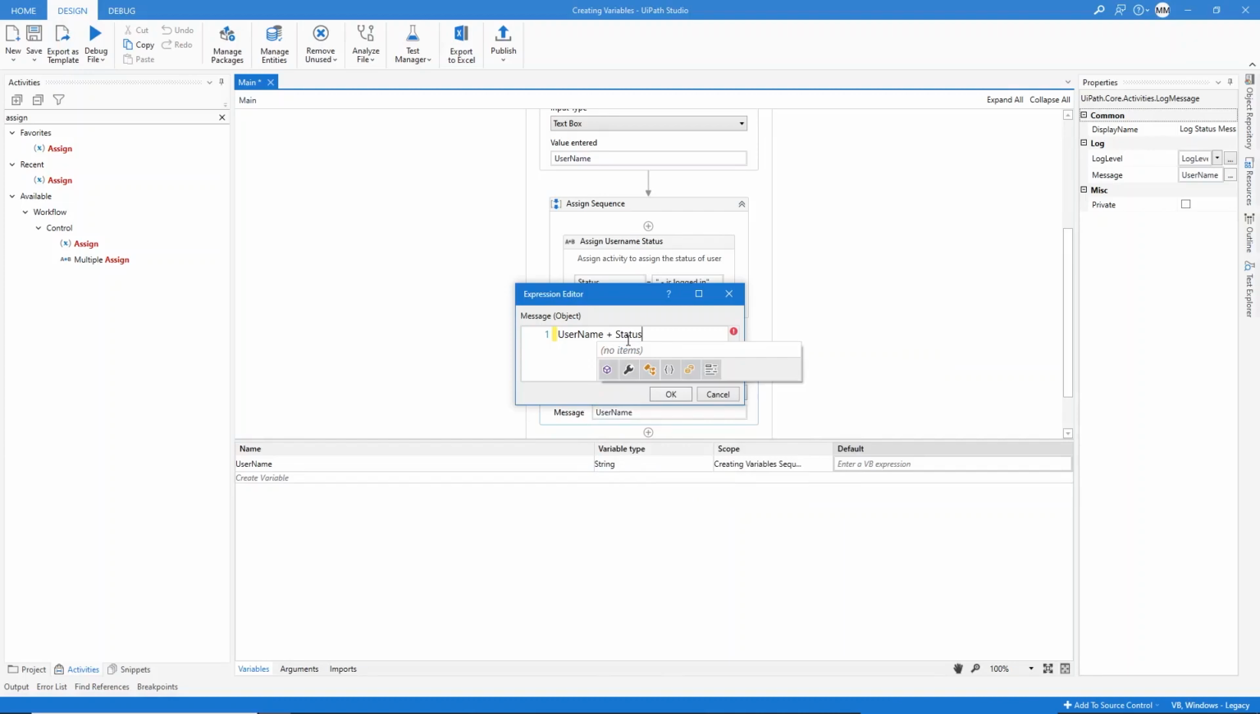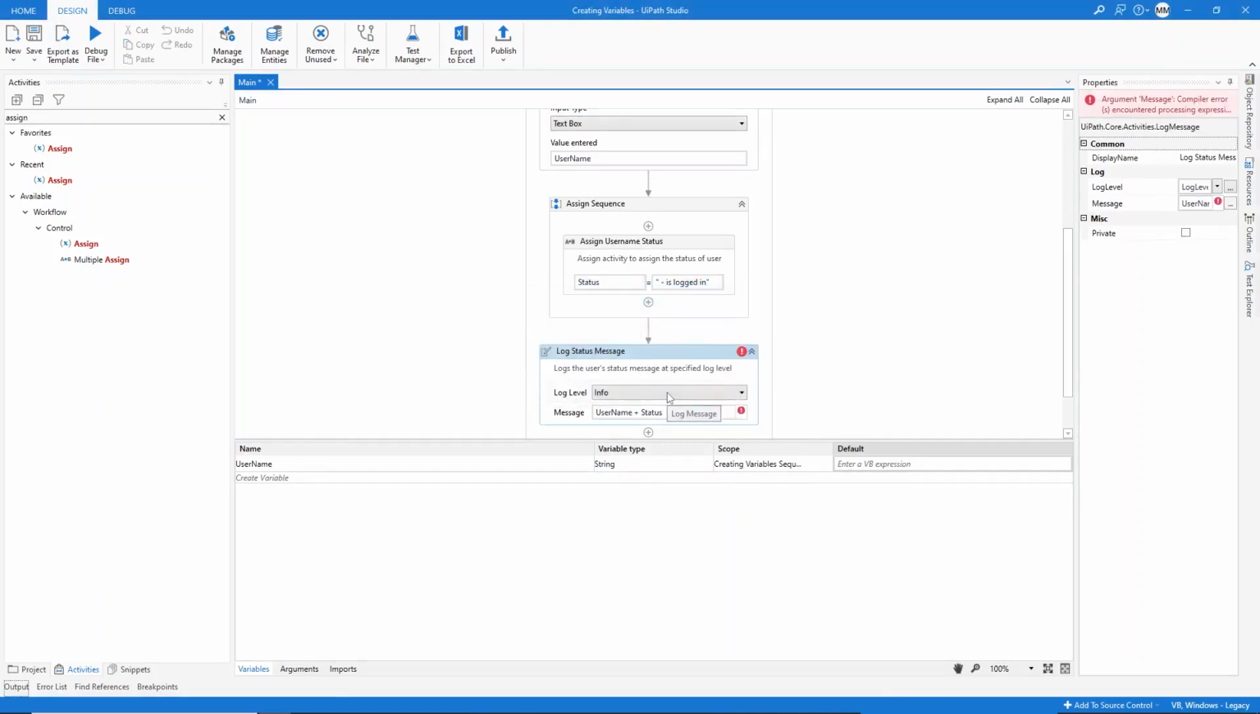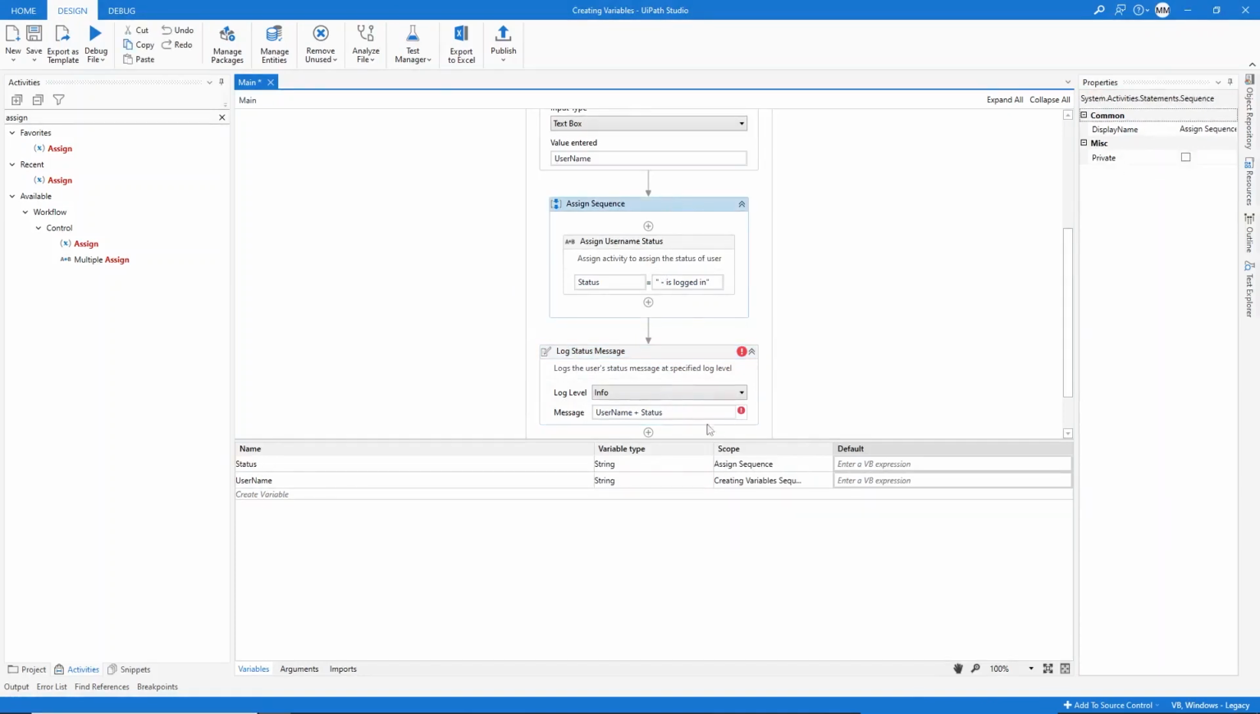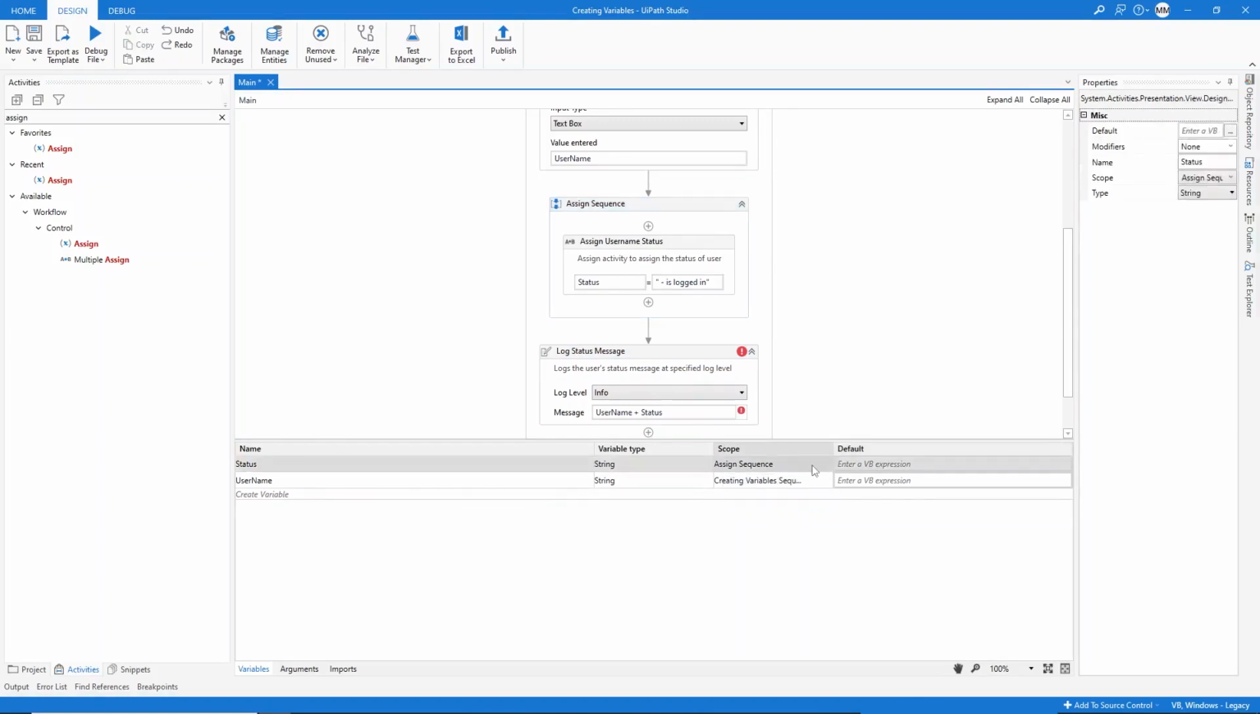But it looks like we've run into some trouble. The scope of the variable status is set to the assign sequence, which means that the variable isn't declared outside of this sequence. To use it, we need to change the scope of the variable from assign sequence to creating variable sequence. Note that the compilation error has disappeared.